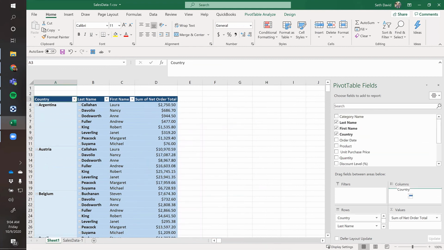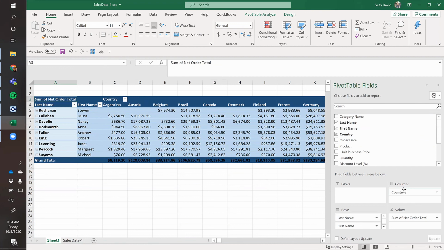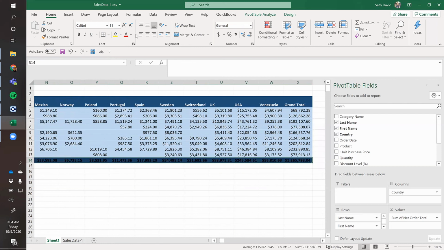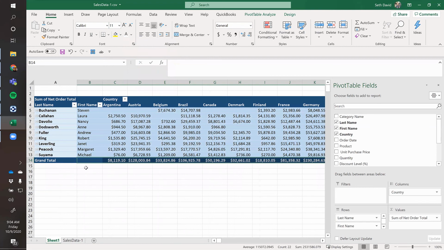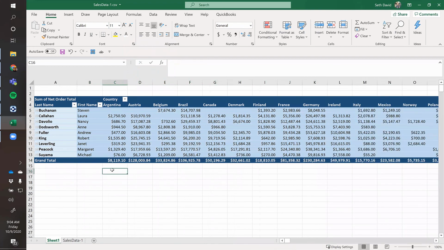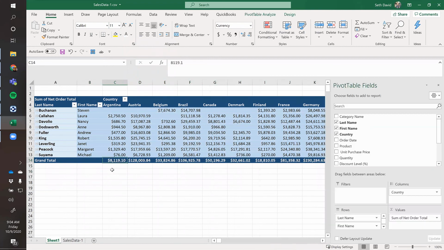Let's put the country in the columns. And boom, look at that. So I took the years out, so it's not grouped by year anymore. But this is a little cleaner layout. And by the way, see how this font is hard to see on the grand total? I can use my regular palettes to fix that. Right, so I can see more clearly what the totals are. But this gives me a nice clean layout by country.